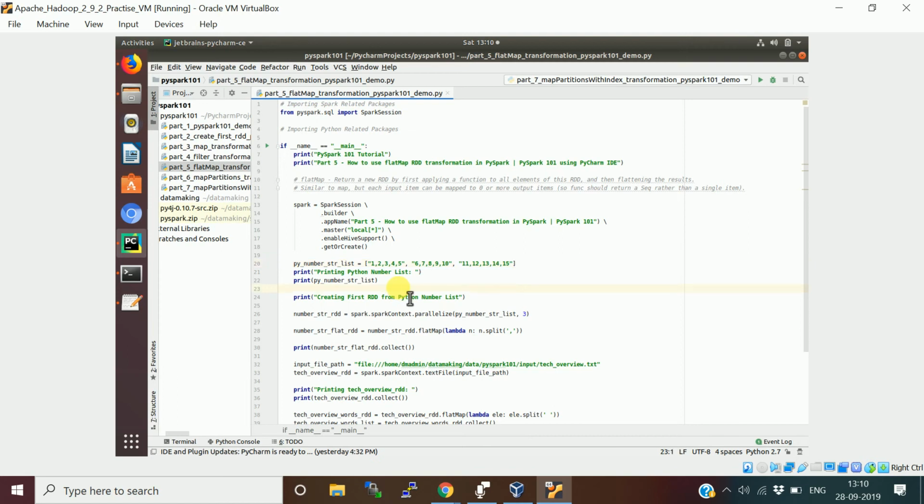I will convert this into an RDD using the parallelize method. I am converting it into three partitions, so each partition will have one item. Then I am going to apply a flatMap. What flatMap does is it takes a function. I am passing an anonymous function using the lambda keyword. I take each element and split it using a comma separator.